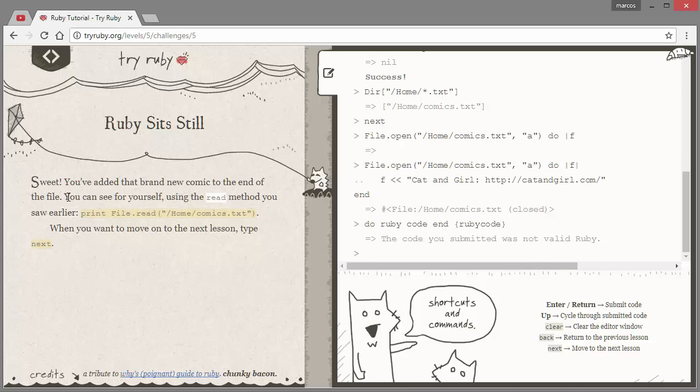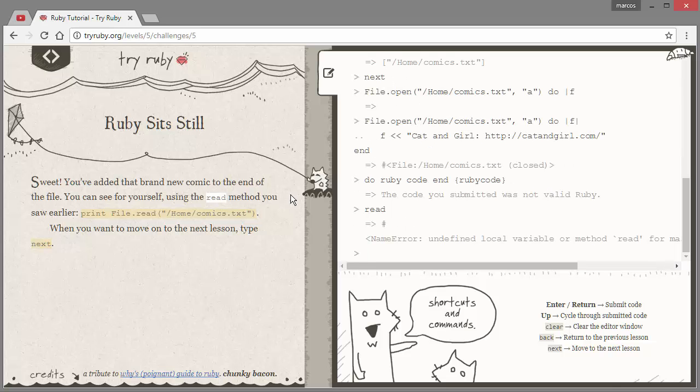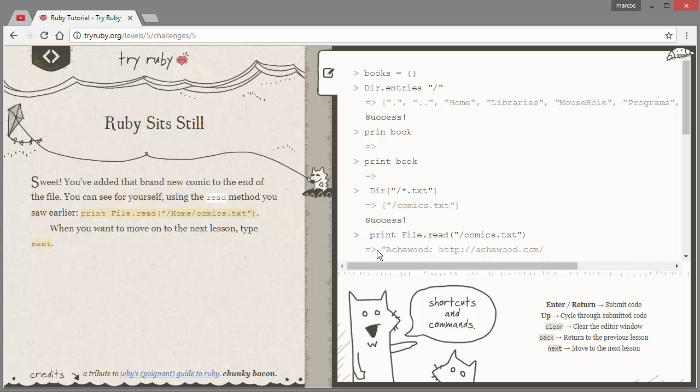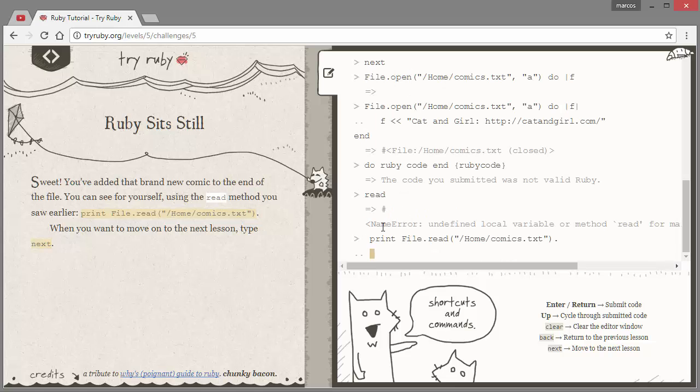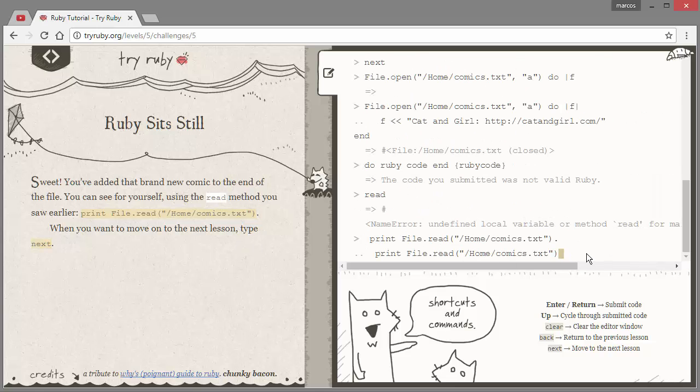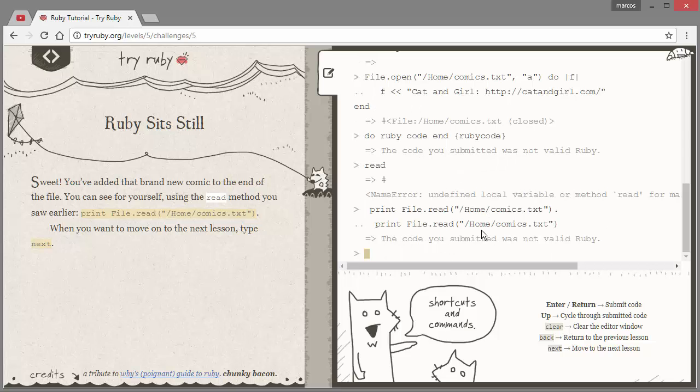You can see for yourself using the read method you saw earlier. So we're going to do read. Oh wait. We're going to use this to read. You've got to get rid of that extra dot. Okay then. We're just going to do next.